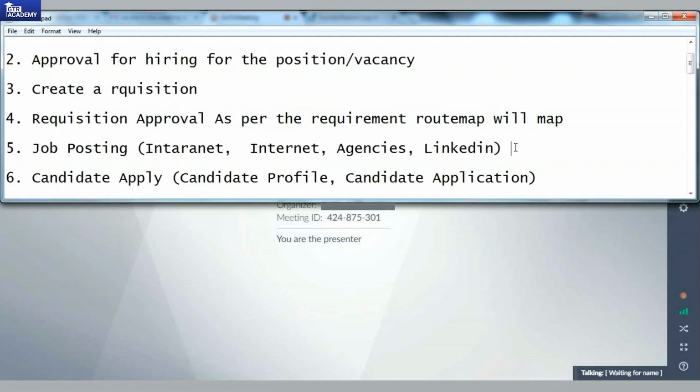After this, once the job is posted, people will apply. How will they apply? For example, if a vacancy is there in a company, how will we apply? Any one of you, please? Kishore? What was the question again? Good. If a job is posted via intranet or internet or agency, candidates will apply.